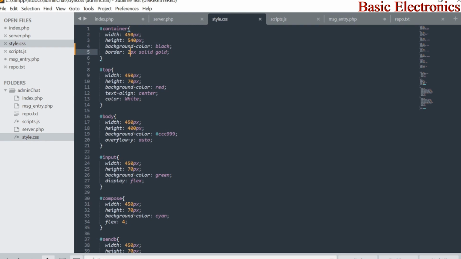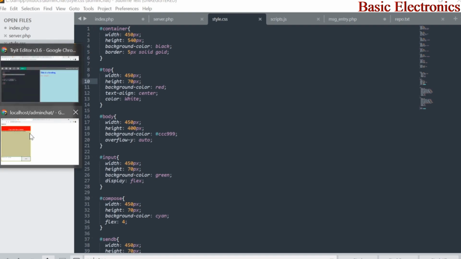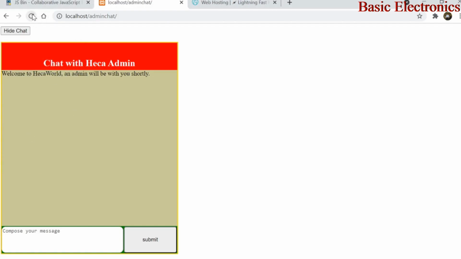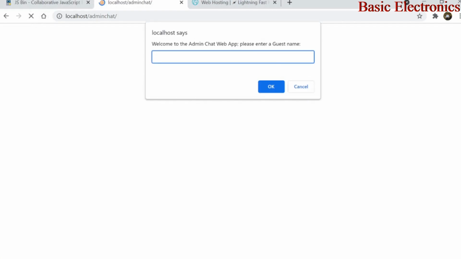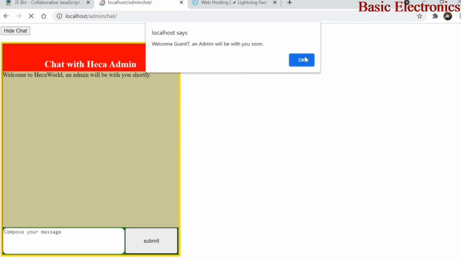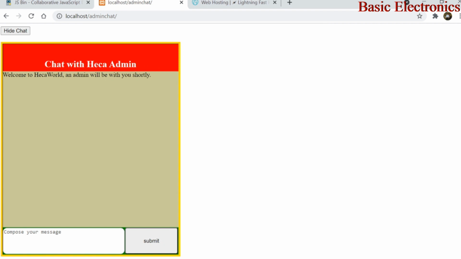So let me change this to 5. I think 5 should be fine. Save. Alright, let's refresh. It should be a little bit bigger. Now I remember my count. Guest 7. Alright, you can see it's more pronounced, right?